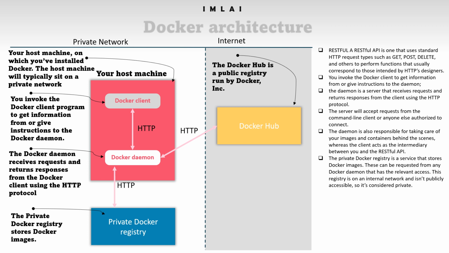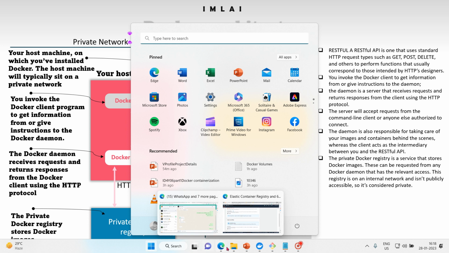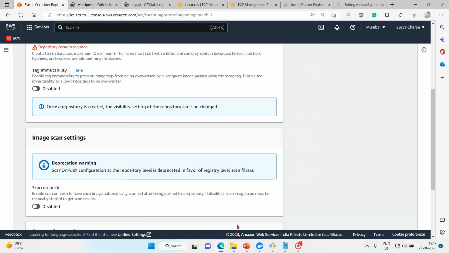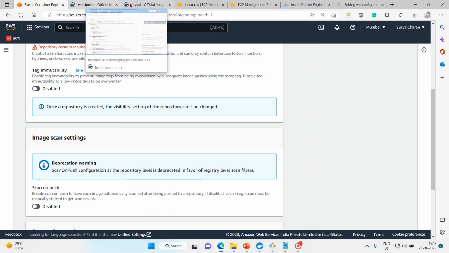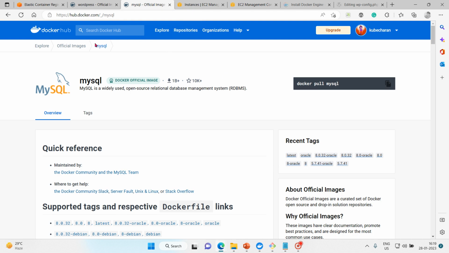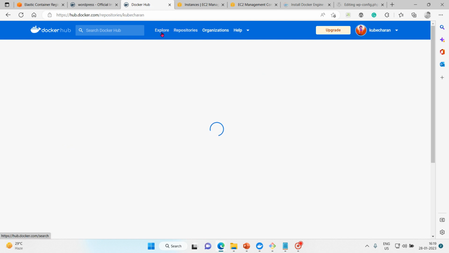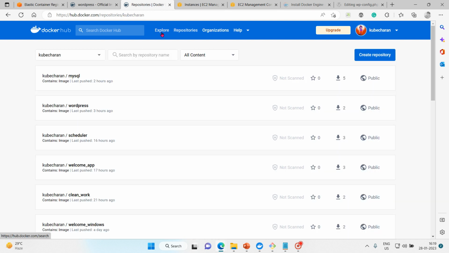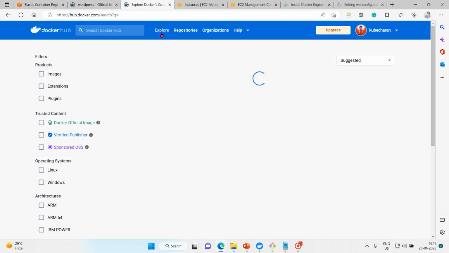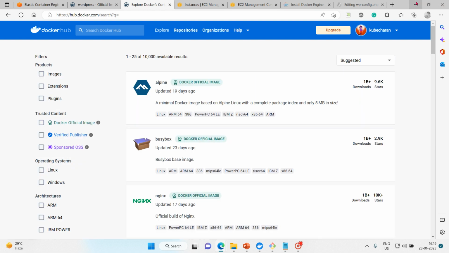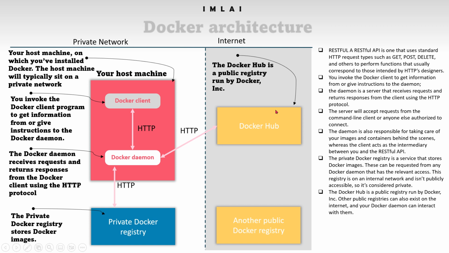So let me show that Docker Hub also. The public repository is our Docker Hub. Let me explore the MySQL official image. See, this is a public repository or public registry. Anybody can take images from here. And you can have a lot of other public Docker registries also.